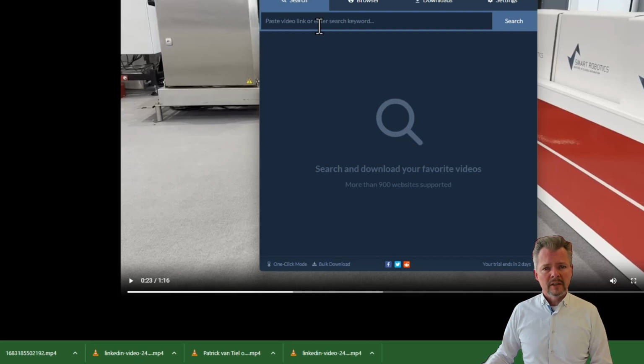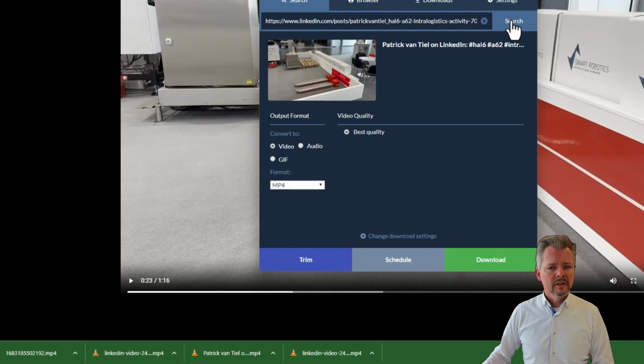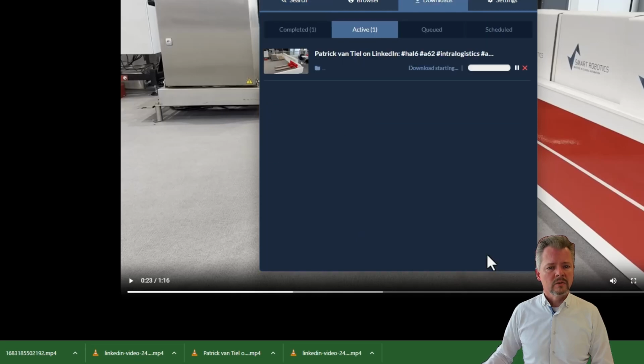Remember, this is a paid solution if you want to use it for a longer period, and if you want to do this frequently, it's worthwhile investing in, I think $50 lifetime for this program, because it saves you a lot of time. It works the same way as the online application. You just put the LinkedIn URL in there. It says search. You can trim it, you can schedule it, and you can also just download it.